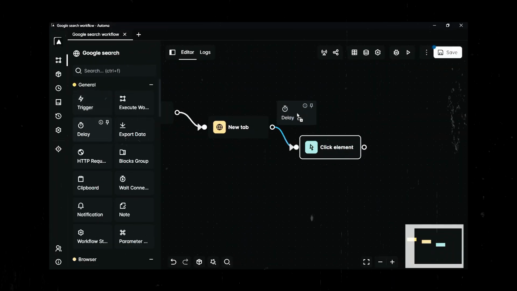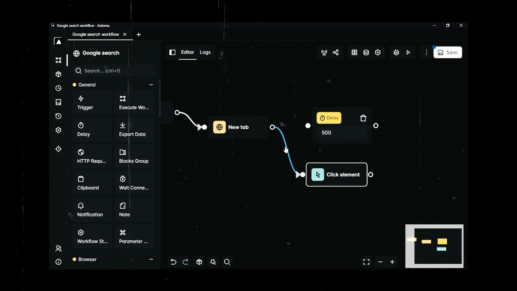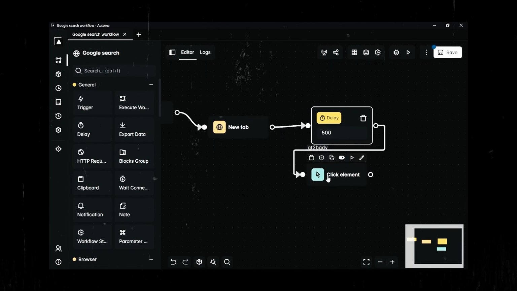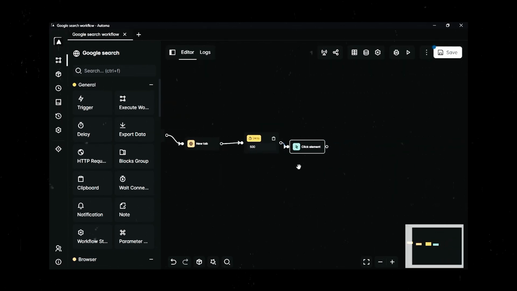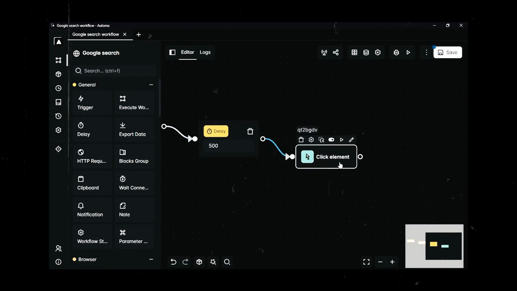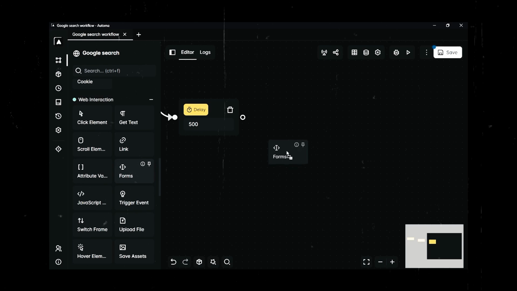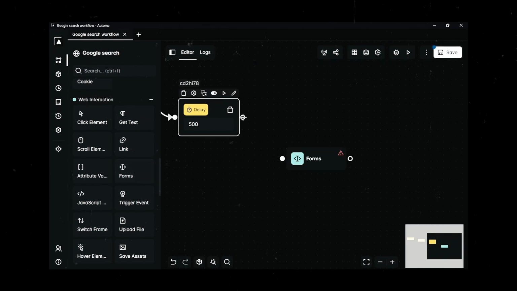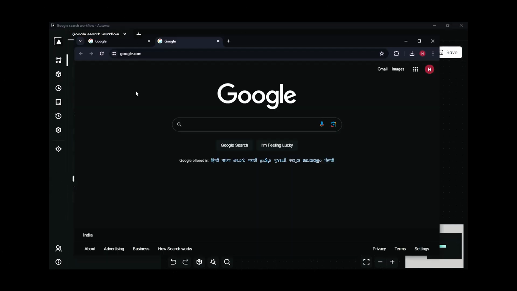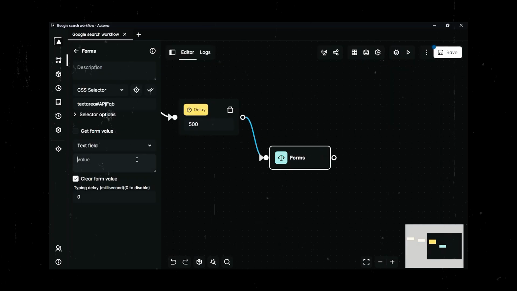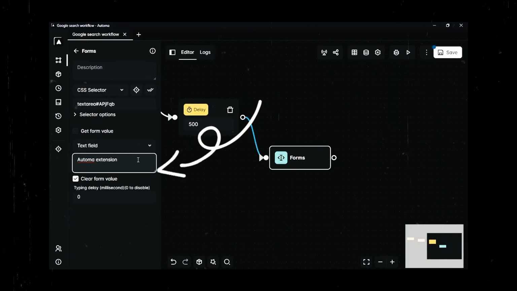But before that, we need to wait for the page to fully load up. So let's add a delay block right here. You can adjust the delay time to ensure it works smoothly. Now instead of clicking the search bar, let's directly add a forms block to select the element and input the text simultaneously. In the text field, type what you want to search for and run it.